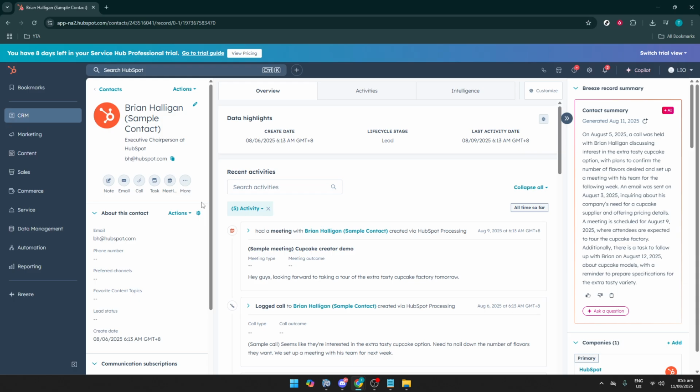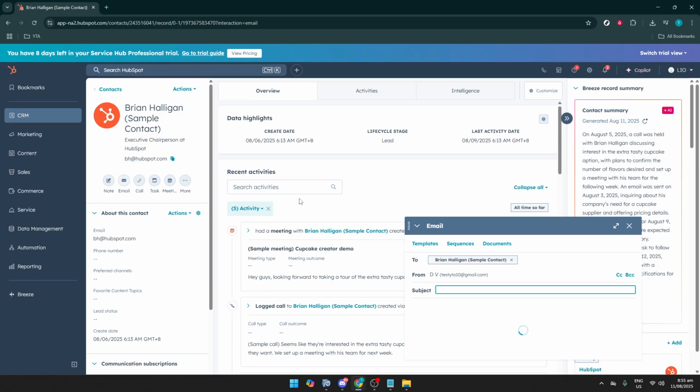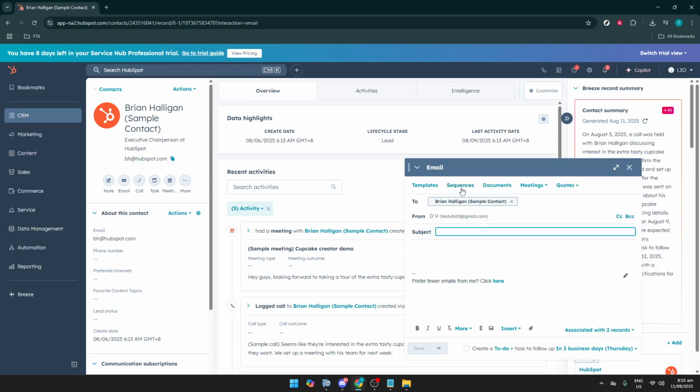Now that you're in the contact record, it's time to get into action. Look for the email option on this page and click on it. By clicking on email, you're setting the stage for personalized communications. An email interface will open, ready for you to customize your message and tailor your engagement.